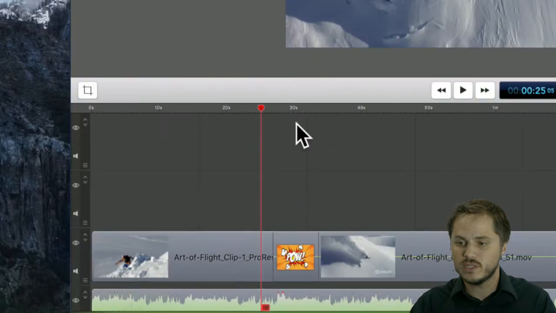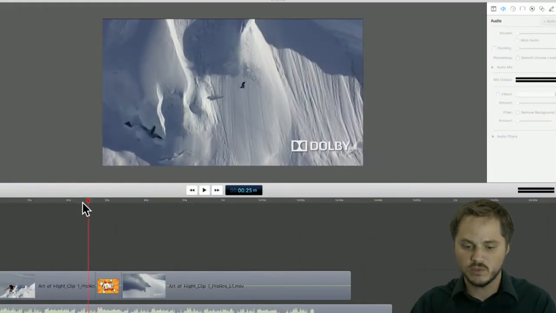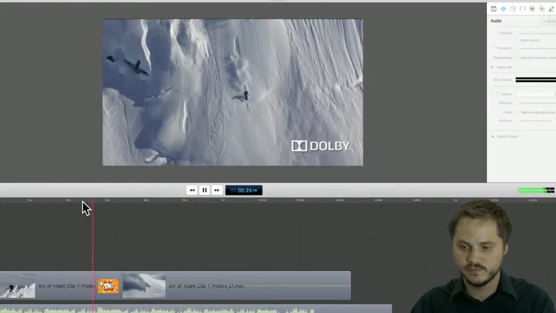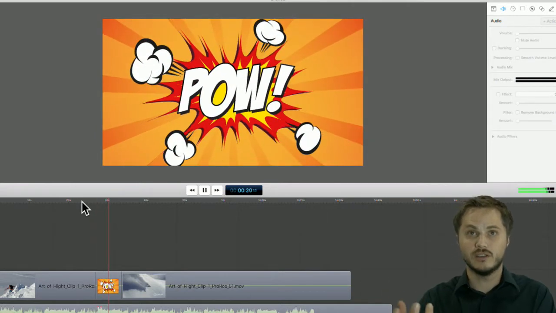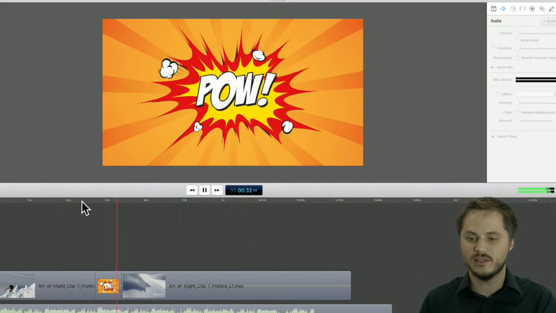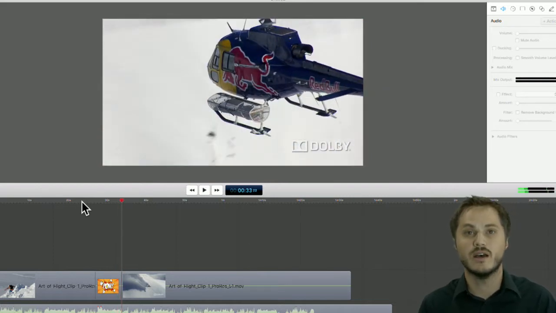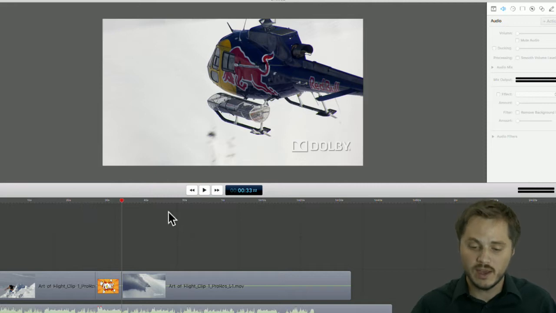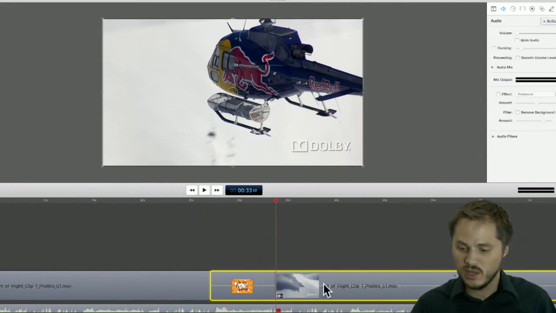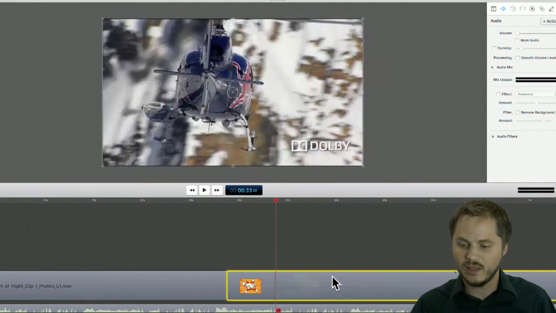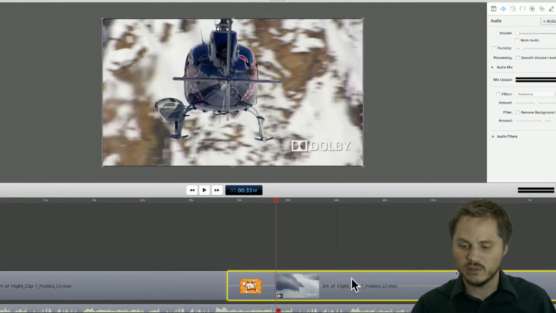And now you can see that these two clips will transition with this movie of a comic POW coming in, and it gets played right there. So very cool way to do it. Now you can adjust the speed of the transition by dragging either clip to the right or the left.